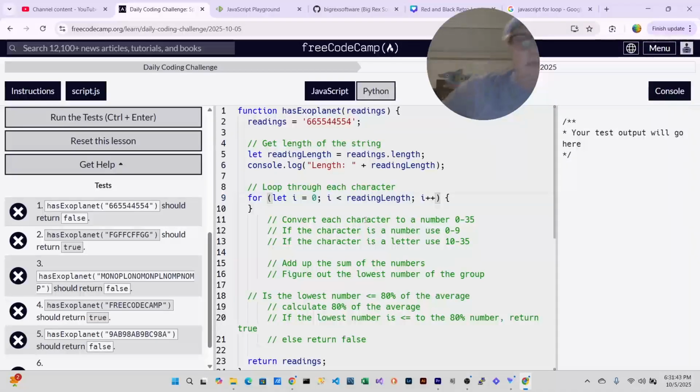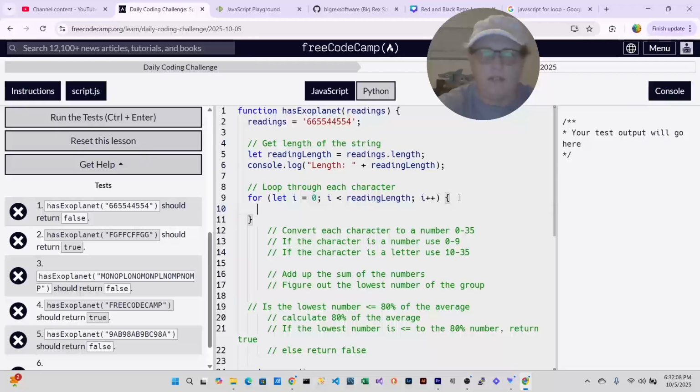Now, if we start with 0 and end up at less than 1 from the reading length, I think this should work fine. Or we could start with 1 and say equals reading length. Now, if I recall, and again, we'll double check this, but I believe JavaScript arrays initialize the first element as 0, not 1. So let's assume that's the case. All right.